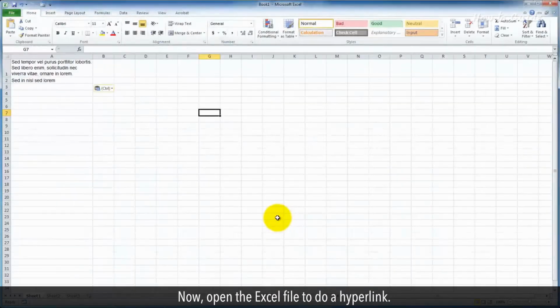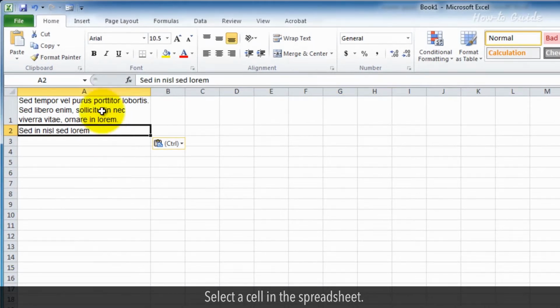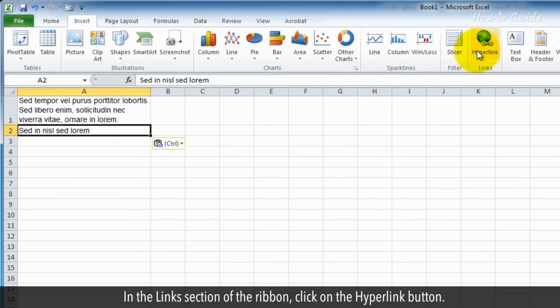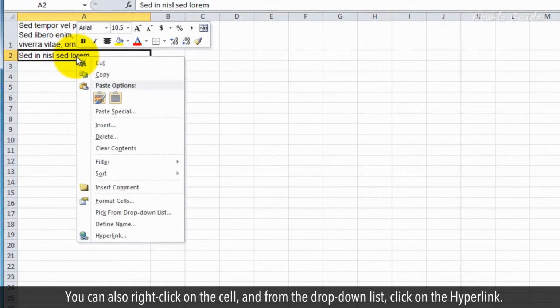Now, open the Excel file to do a hyperlink. Select a cell in the spreadsheet. Click on the Insert tab. In the Links section of the ribbon, click on the Hyperlink button. You can also right-click on the cell, and from the drop-down list, click on the hyperlink.